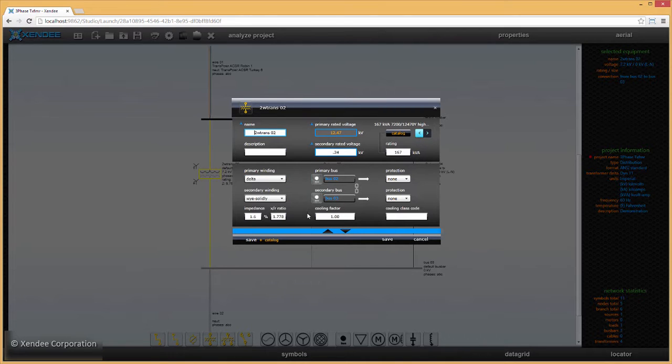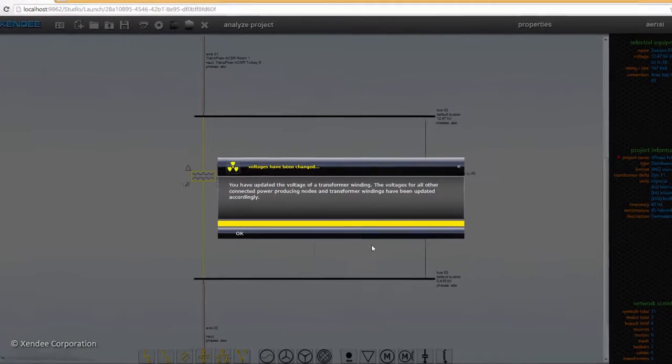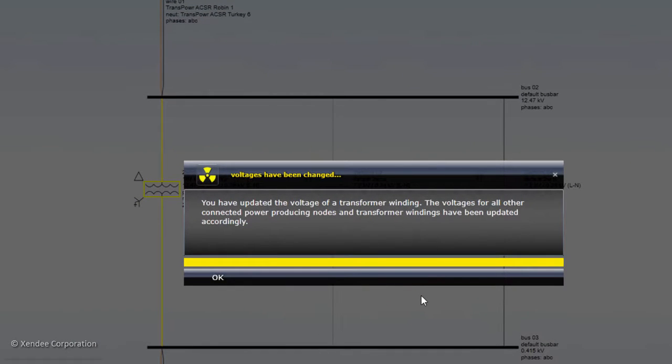Once we click Save, the network will be updated, and Xendi has built-in logic to eliminate voltage mismatches, so once one transformer's secondary voltage is set, the other transformers automatically inherit that value, and you're notified of this change as shown here.